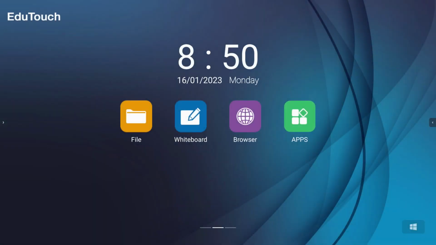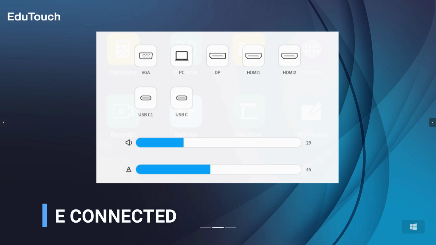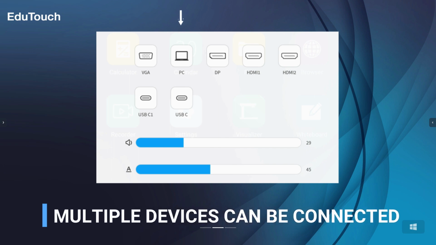Resources can be accessed on the Android operating system, the internal PC if purchased separately, or on a personal external device such as a desktop or a laptop.